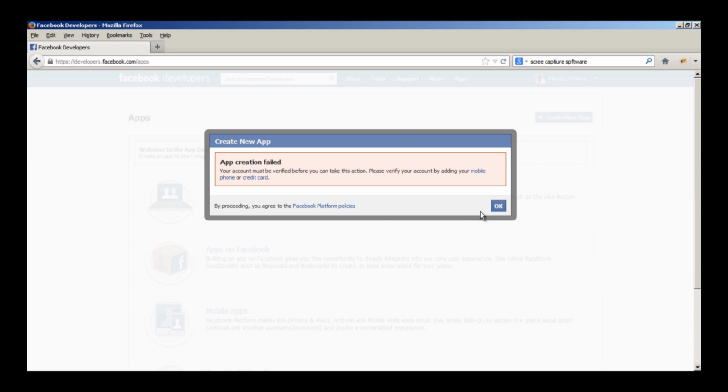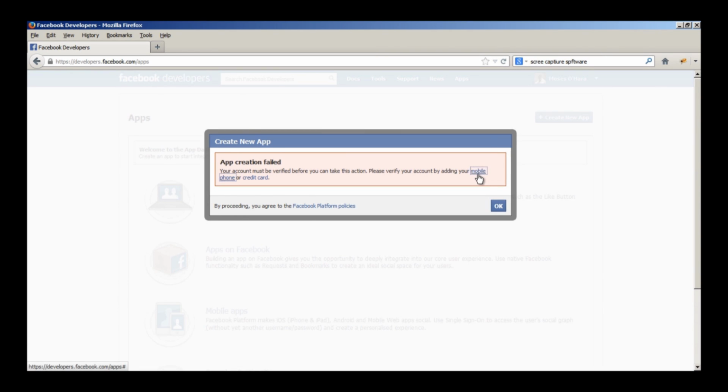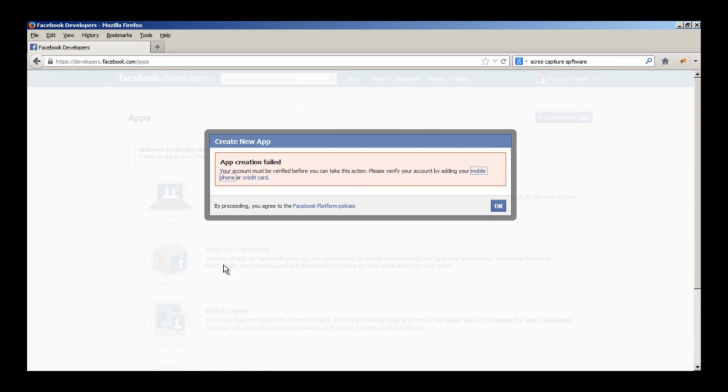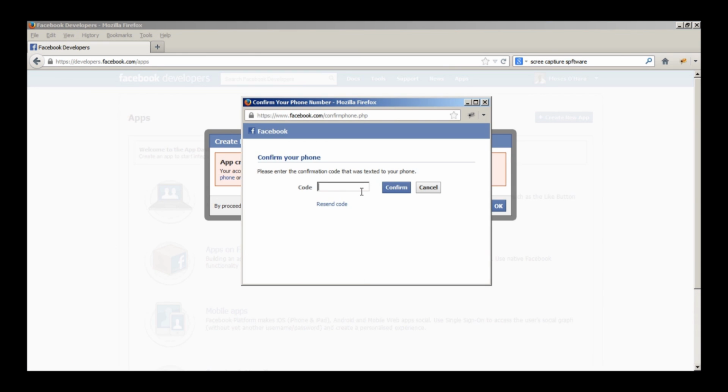So I'm going to go ahead and click on continue, and what we'll find is I'll be presented with a message that says the app can't be created because I'm not a verified user yet. Verification is fairly straightforward. You can either do it through an SMS text to your mobile phone number and you enter the response code, or you can add your credit card details. So I'm going to go ahead and use the mobile method, and in a second I'll get a code through on my mobile phone. Once the code comes through, all I need to do is enter that code into the verification box and then click confirm.